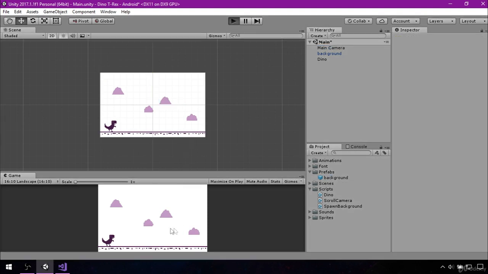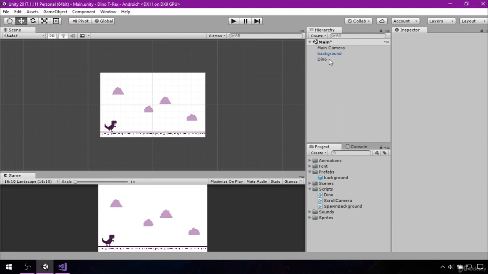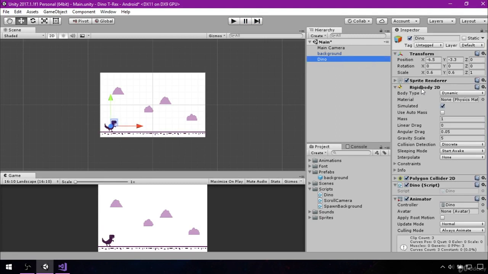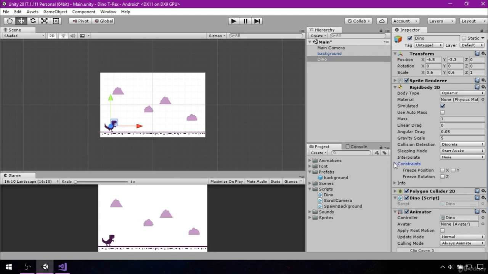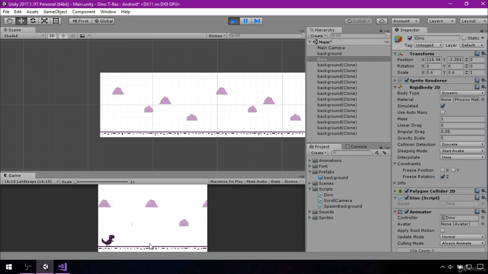The next thing I noticed is that Dino is tripping and a bit rotating. Okay, a lot rotating. We will fix this issue by going to Dino, find rigid body 2D, open the constraints, and freeze rotation in Z axis. Okay, let's try now. Let's jump, jump. Okay, this is better. The only thing I don't like is that Dino can jump many times.